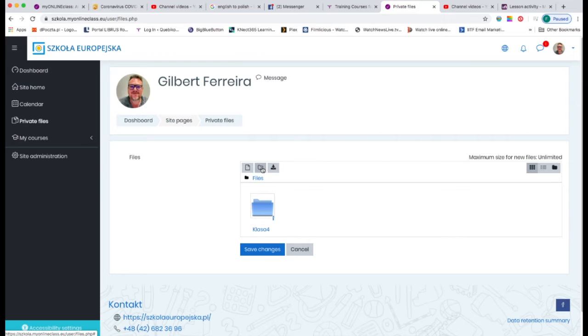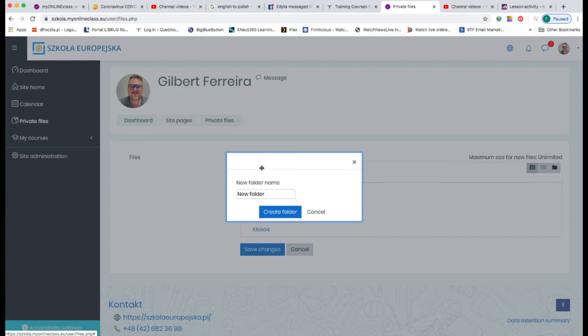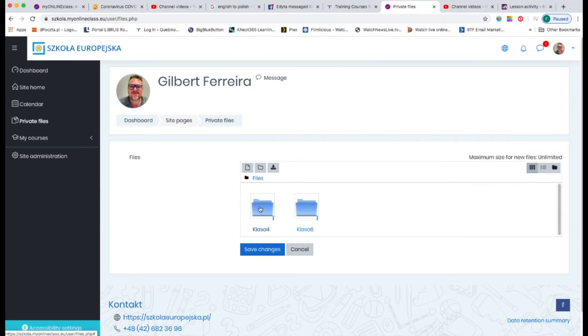There it is. We want to create another one for class 6, and we create the folder. So we have now 4 and 6. I don't like this picture view, so if you want to put it in a list, you can just go to the right to this section here and click on this icon, and it will put it into a list for you.